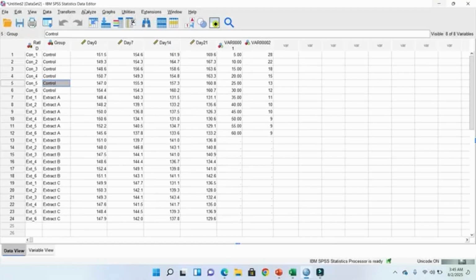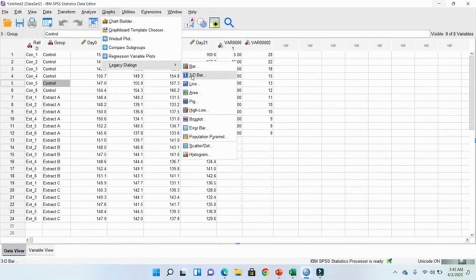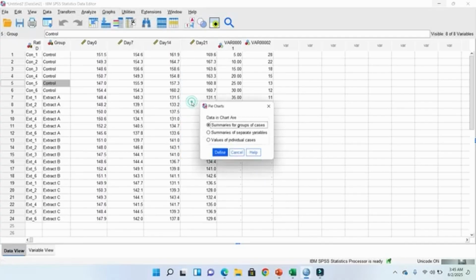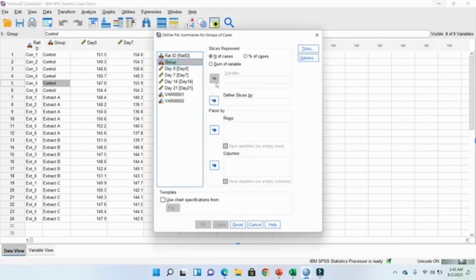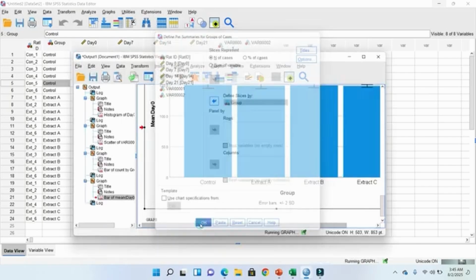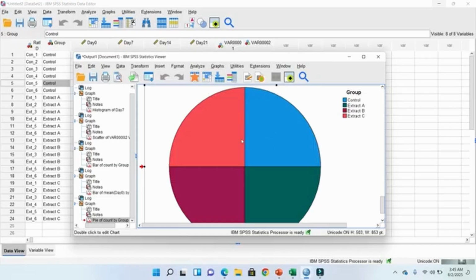You can construct the bar graph as well, and the pie chart as well. Just click on define. Let's say group, we want to see the pie chart. Define slices by, just bring it to this box. Click OK. And you see now we have it. It's not fine. You can format it, you can edit it, but it's still not fine. And that brings us to the end of it.